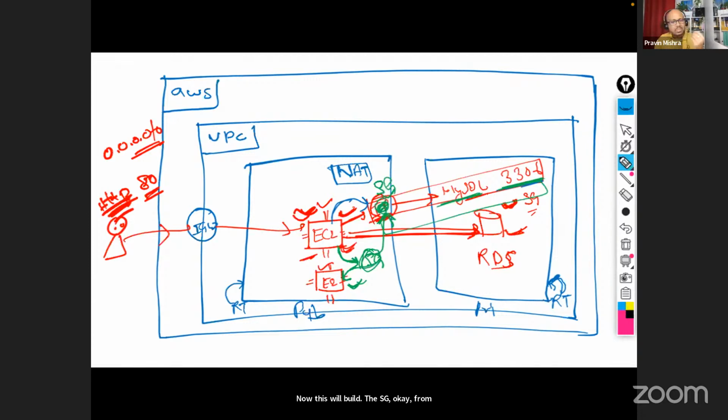So it doesn't matter how many EC2 instances you are going to launch here. All will have the same security group, right? So we are allowing access on port 3306 from this security group. So we are making it more dynamic.